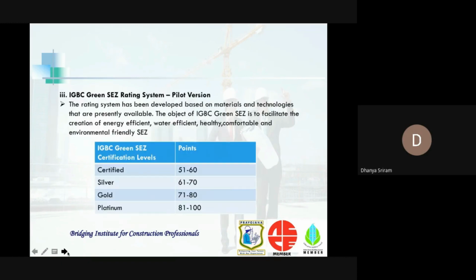So this is nothing but a rating system. What is SEZ? This is special economic zones. The rating system has been developed based on the materials and technologies that are presently available. The objective of IGBC Green SEZ is to facilitate the creation of energy efficient, water efficient, healthy, comfortable and environmentally friendly special economic zones.